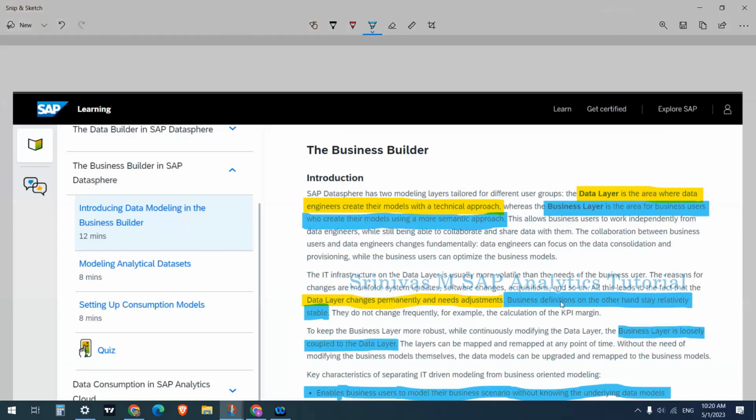But when coming to business definitions on the business layer, whichever models we create are mostly report specific. Business definitions, on the other hand, stay relatively stable, which means on the business layer we almost create report-type models. On reports we use KPIs, and those KPIs are constant. Maybe the logic behind the KPI may change, but the KPI should remain stable, right? So that's what we are talking about here.